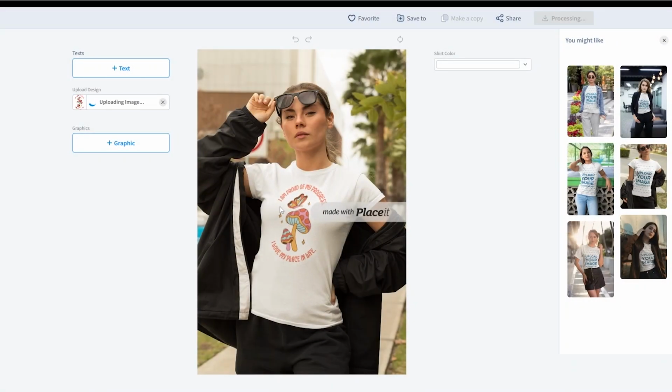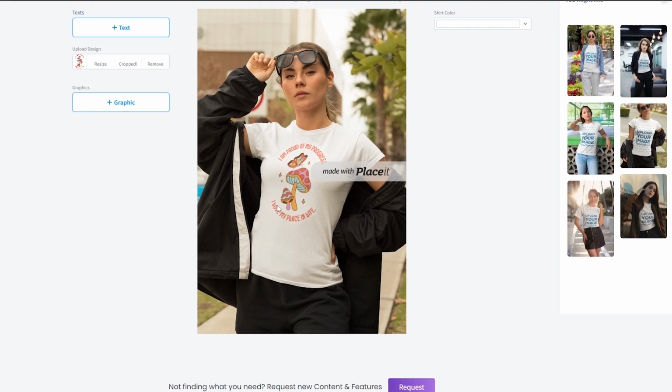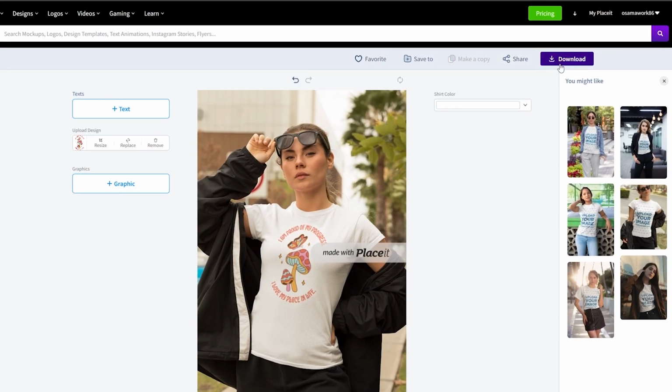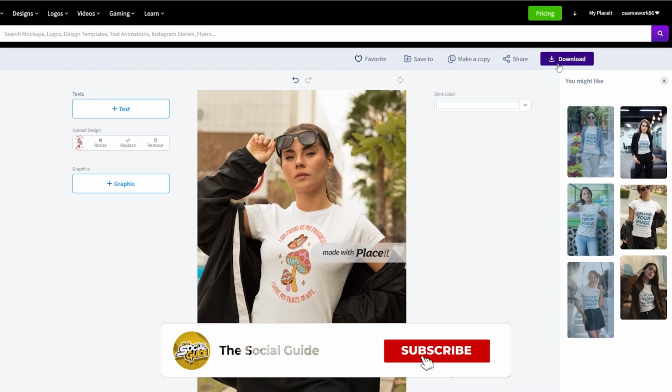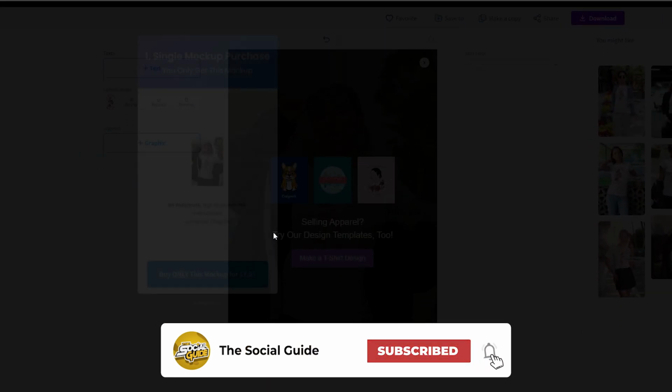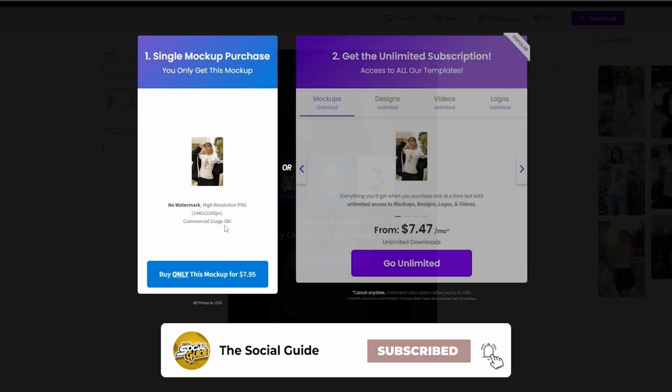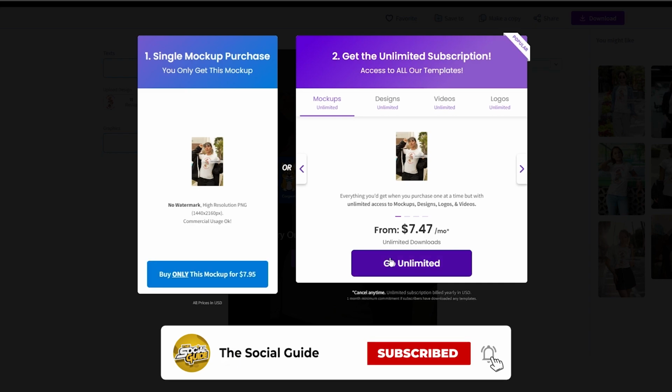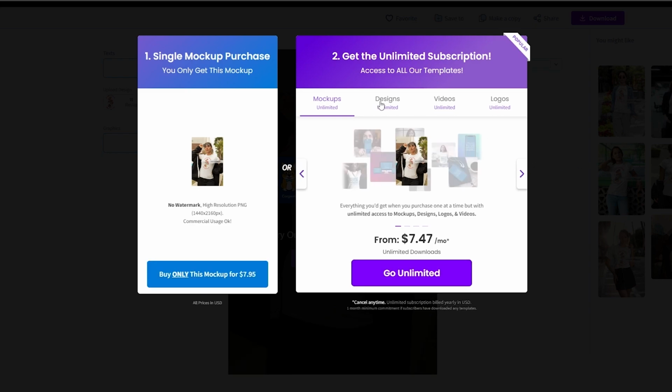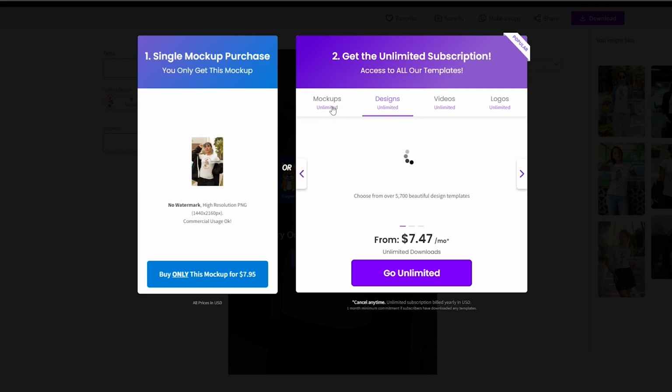We'll click on crop, and over here, this is how it looks. Then we can just simply download our mockups and we are good to go. We just simply download it. All right, there are two ways to purchase this. One single mockup, we can buy only that, or go unlimited. So in order to download the design, you're going to have to get the plan.